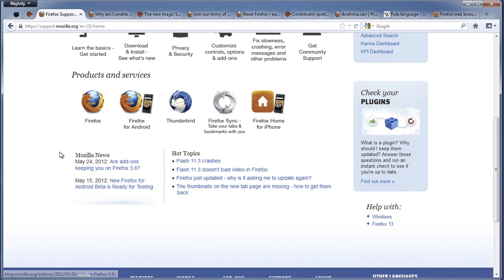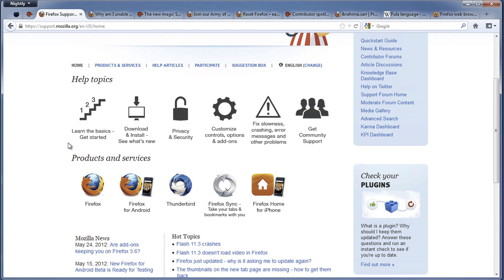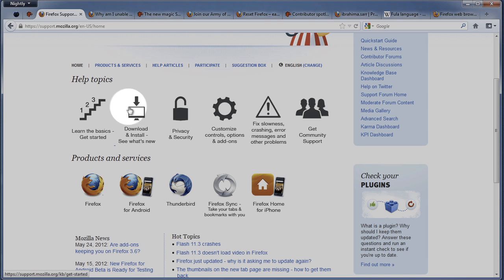So this stuff that you see here on the front page is not the final visual design. This hasn't been done. This is just us faking it with wiki stuff. But the idea behind this, where you come to SUMO and you pick a topic like learn the basics, or download and install, privacy and security, or you pick a product that you're interested in, Firefox for Android, something like that, that concept is part of the UX work that's being done, and that is something that you will see in the final design for the website.